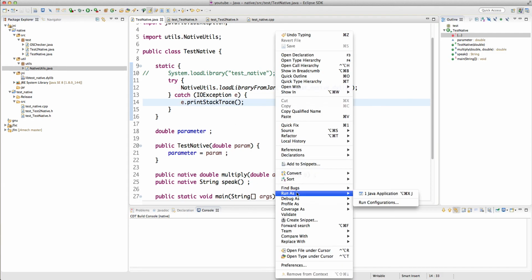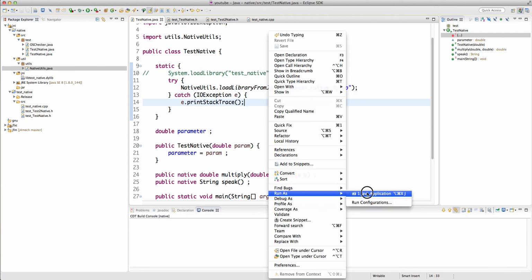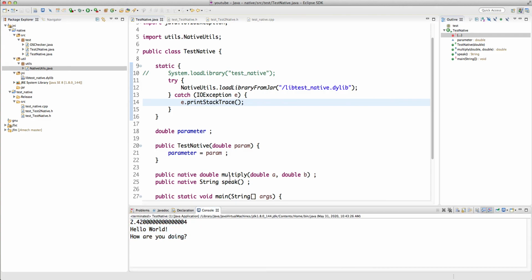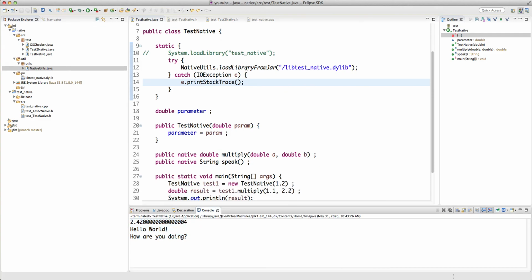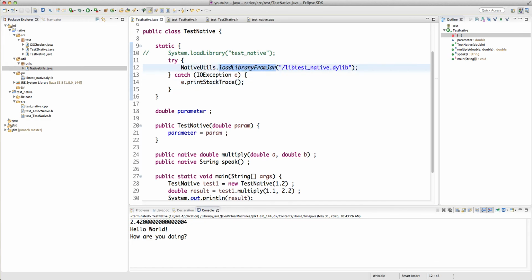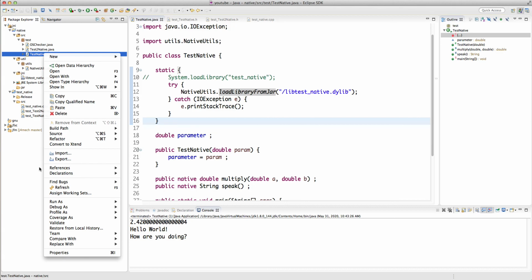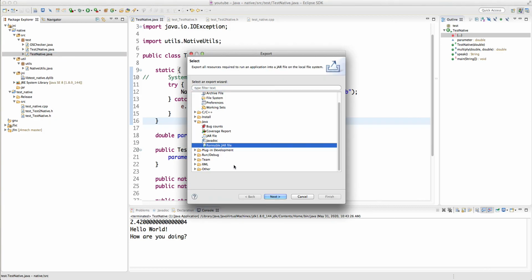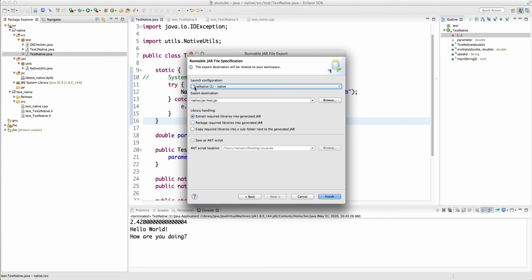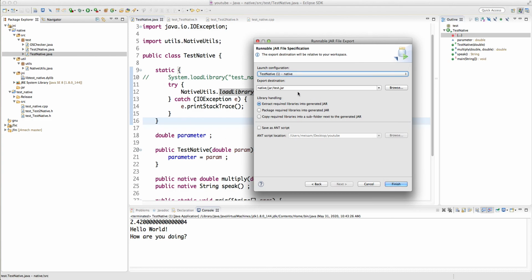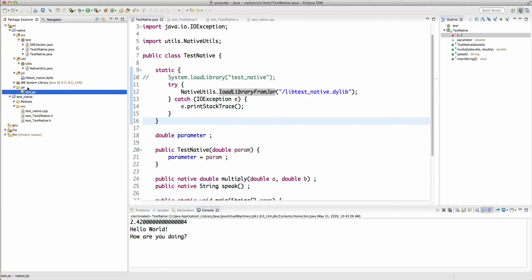So if I run this, it still works fine. Because again, look at it as a more extended version of System.loadLibrary. Okay. And now what we can do is export as a runnable jar, and then choose the right run configuration, which runs the main method in this class, TestNative, and then we're putting it in the native/jar folder, and finish. Now we have this jar file again.